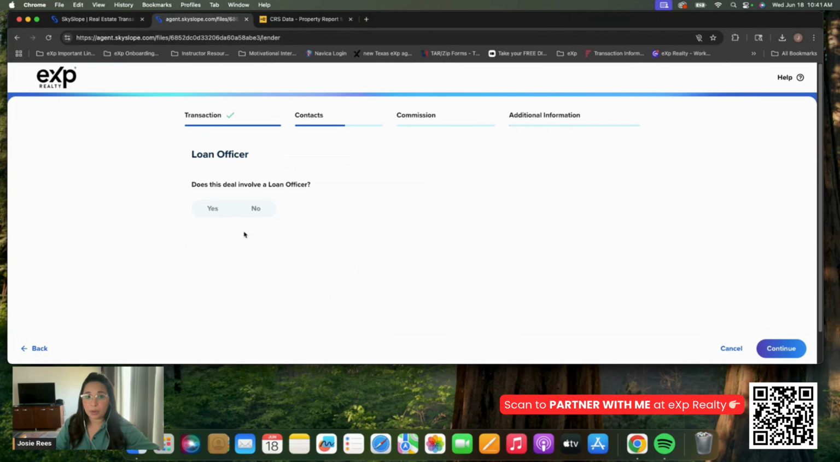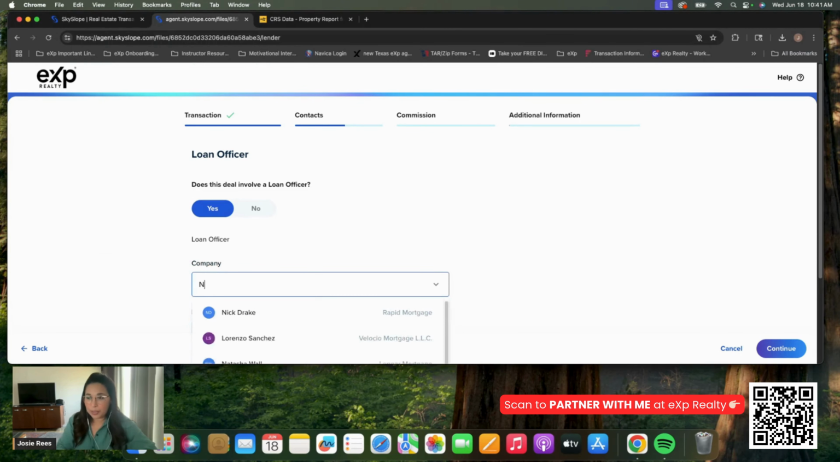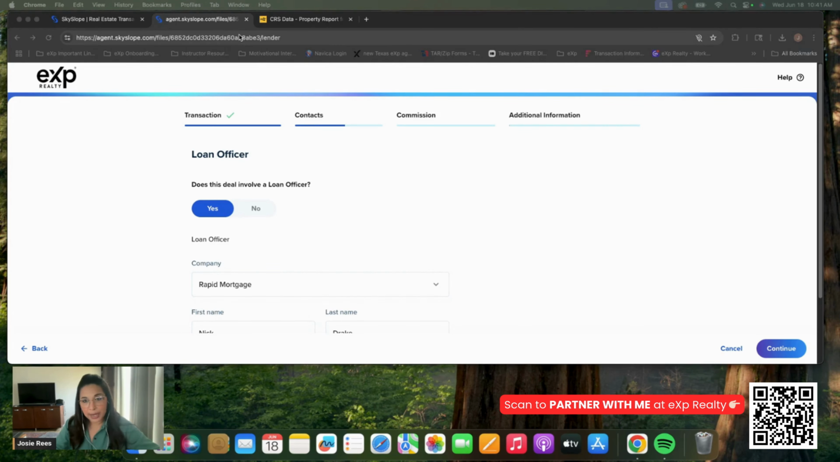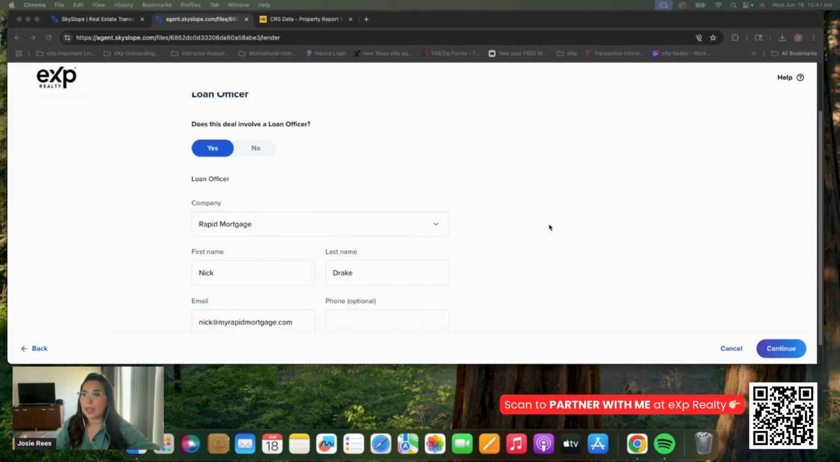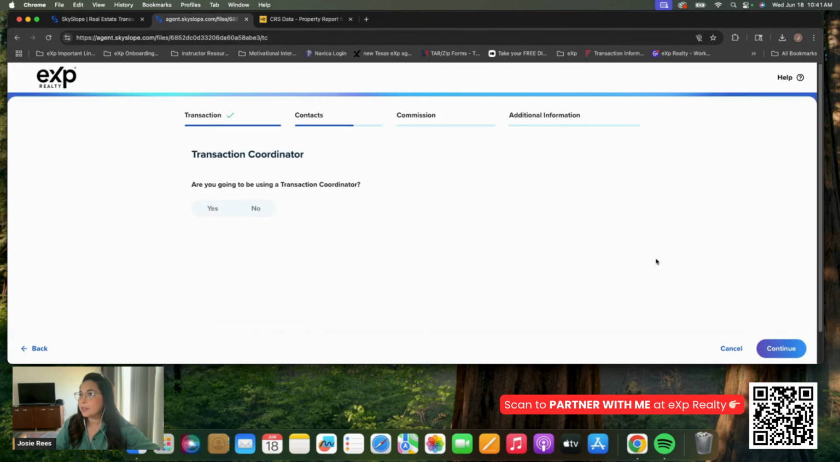It's going to ask, does this involve a loan officer? And if it does, if it has a lender, you can go ahead and click yes. And it'll input that information as well. So let me see, did this one have a lender? Yes, it does. So we have used this lender before, so it's been preloaded once again. If you are filling this out for the first time, once again, this is where you'll put in that information. But since we've already had it preloaded, we've used this before, we've input the information before, it's already saved.